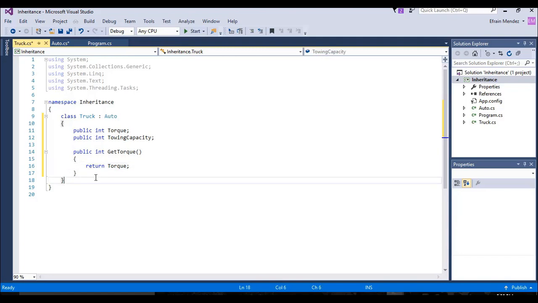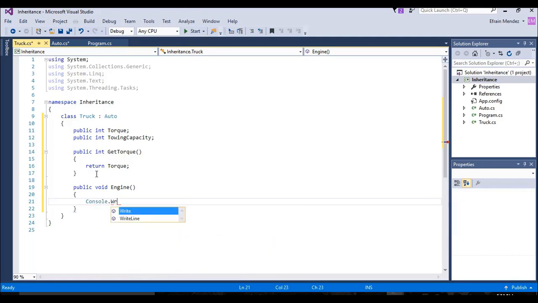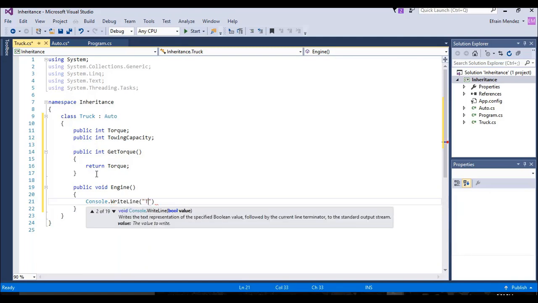Then I'm going to create a second method for my engine. So I'm going to type public. Then I'm going to type void because I do not want to return a value. And I'm going to name it engine. Let me include my curly braces. I want my engine method to print something out, so I'm going to type console.writeLine, and in the parentheses I'm going to type this is a powerful engine.